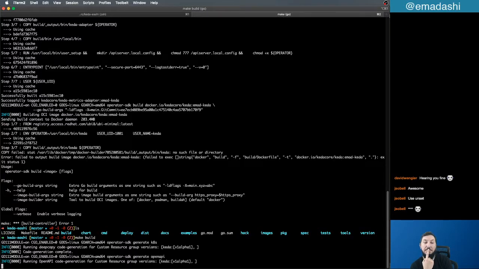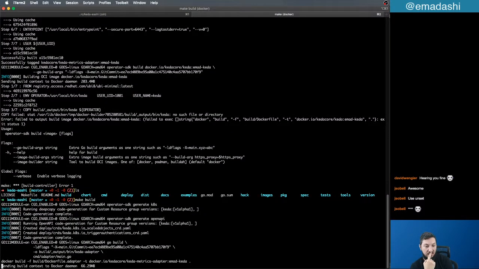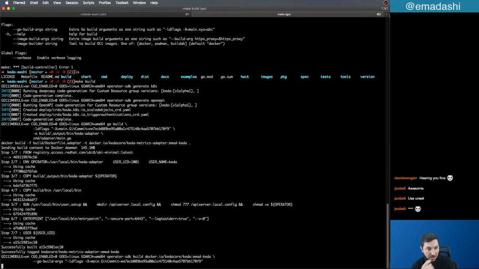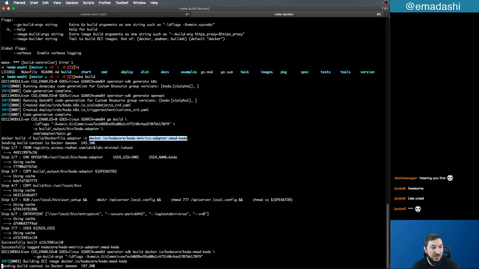I wonder if, see, it's still getting this is the adapter matrix adapter, not KEDA. The tag. Yeah, this is correct. Now we are building the image tag, not the image itself. Sending build context to Docker daemon.